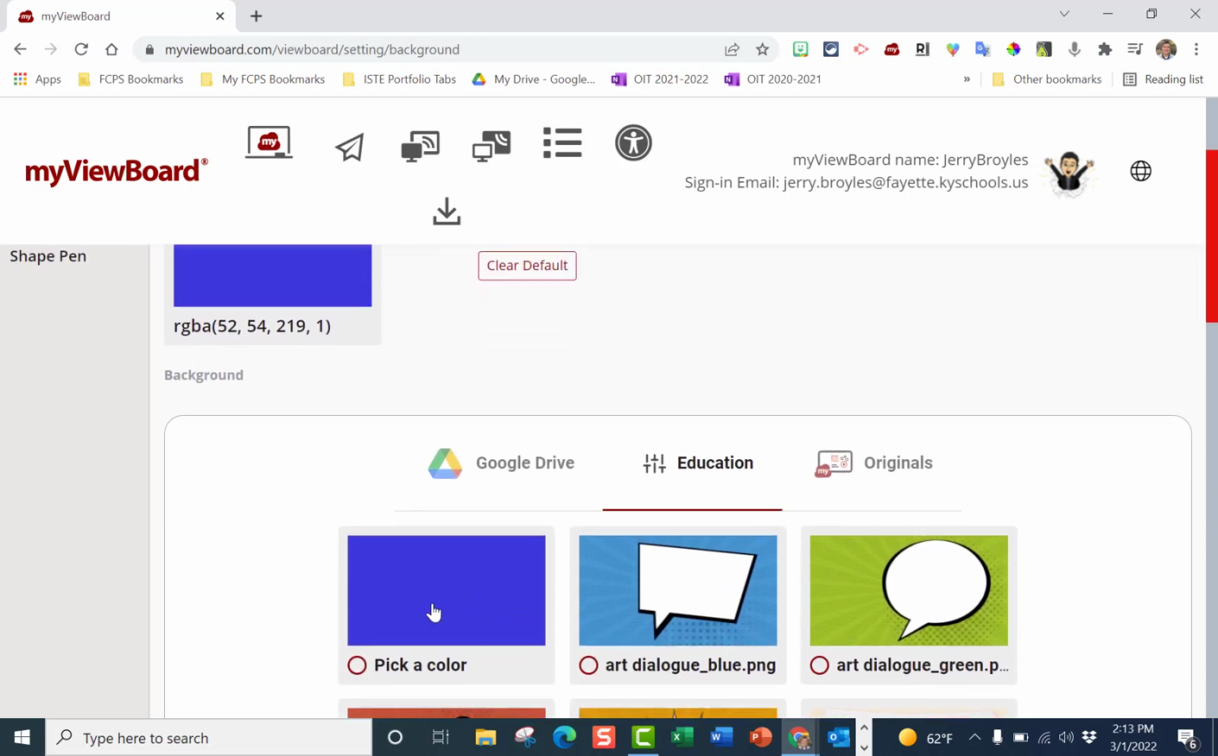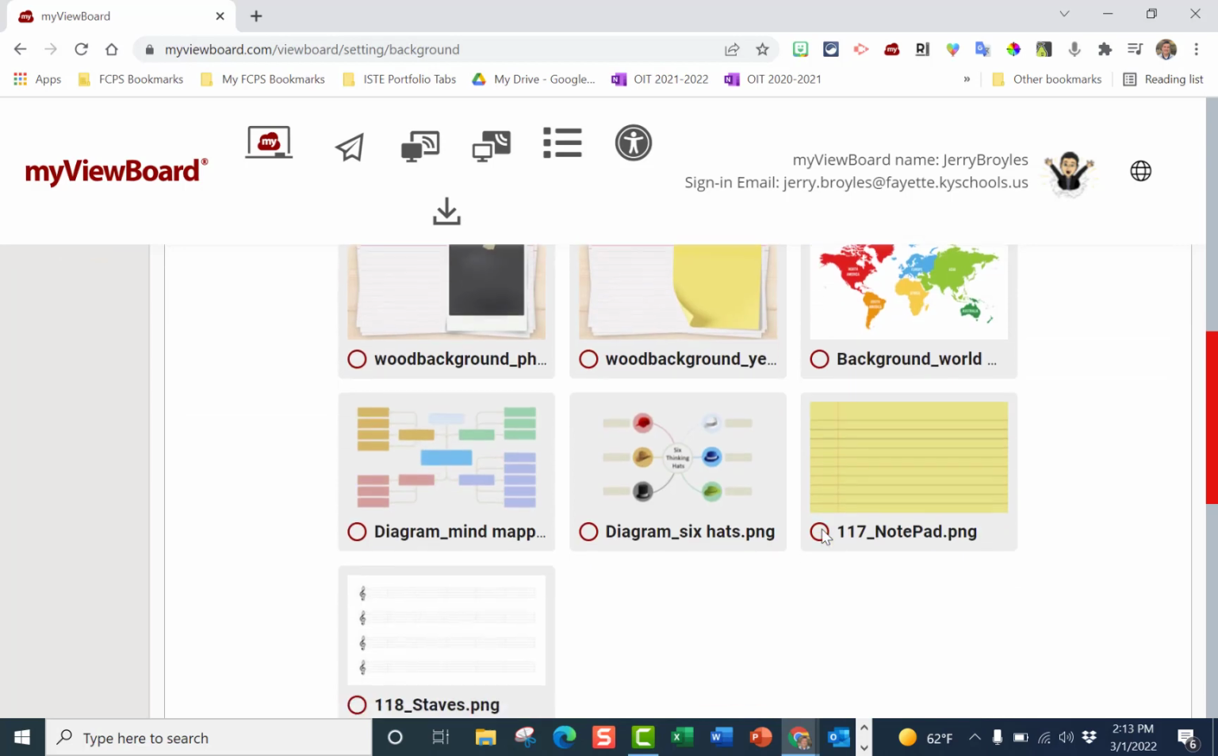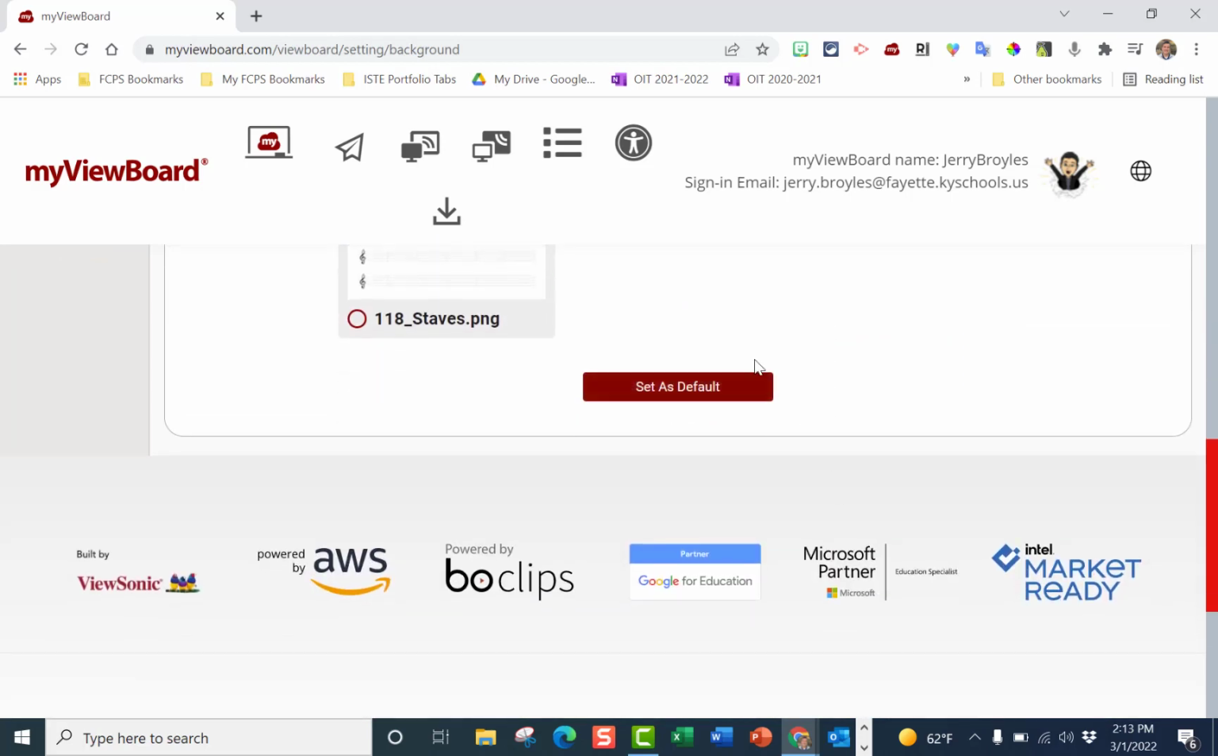So if you want to change this color, just click right here, and you can choose any color that you want. Just slide it around, move the indicator around to be the color that you want to choose. Okay, then after you're done, you're just going to go to set as default.